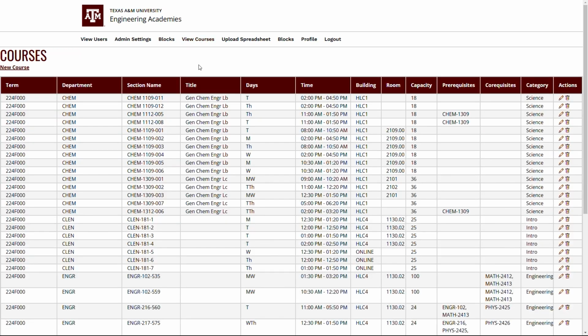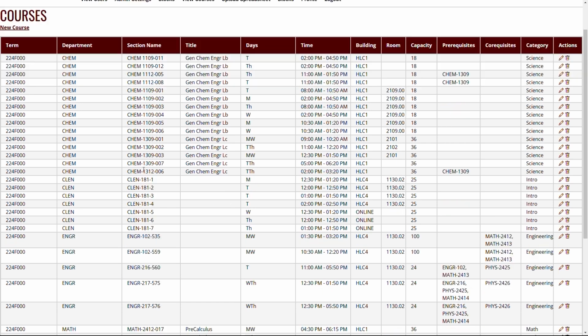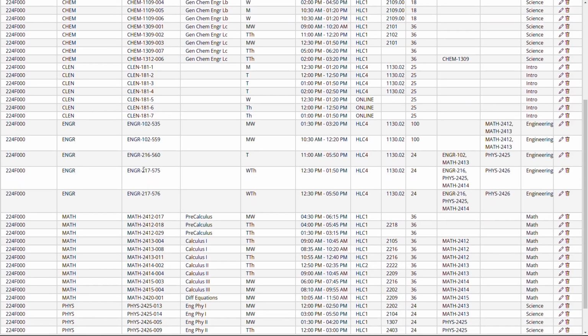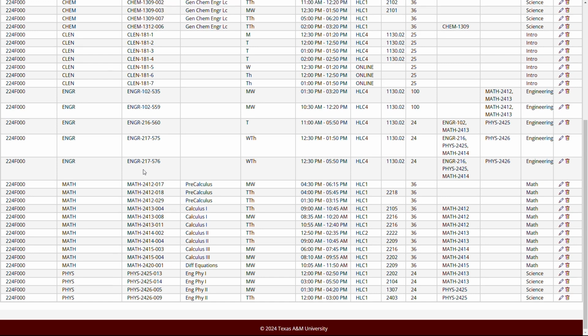Now we move on to view the courses stored in the database. Each of these items, just like the user table, can be edited or destroyed by the system owner.